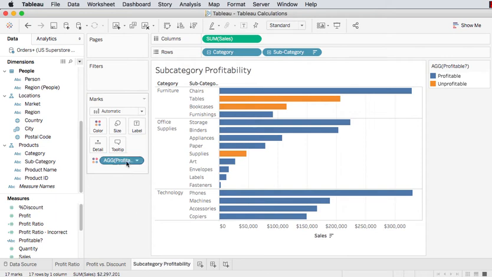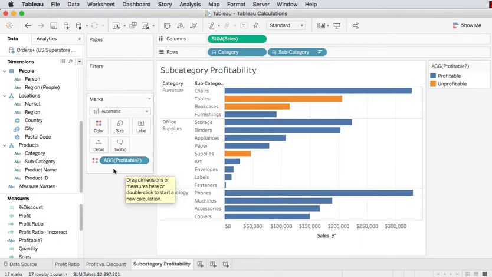Something else I will point out to you, if you look at the instance of our calculated field that's on color, you'll notice that it's wrapped in a function that we haven't seen before, AGG. That stands for aggregate, and when you see the AGG function being applied to a measure, that tells you that the measure is a calculated field that is using an aggregate function within the body of the formula.